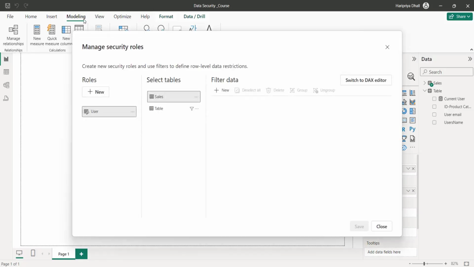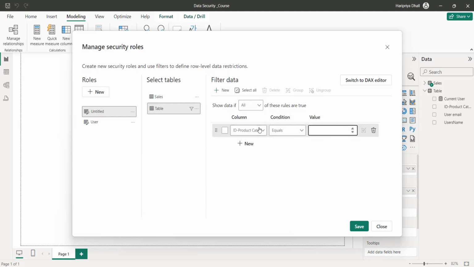In the modeling tab, you can go to manage roles, and from here you can provide the user role. You can create a role by clicking on the new button. Now the new role gets created and you can rename this role. Then you can select the table. In this case, we will select the table where our username and email are. Just click on filter data. From here, just select the table. And from here, you just select the user email equals to.